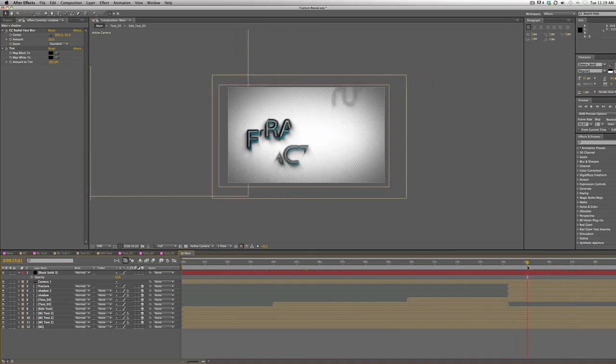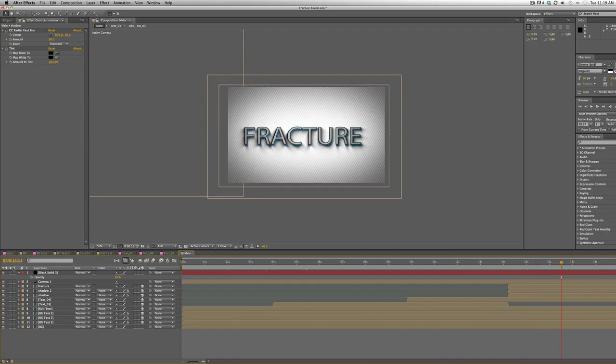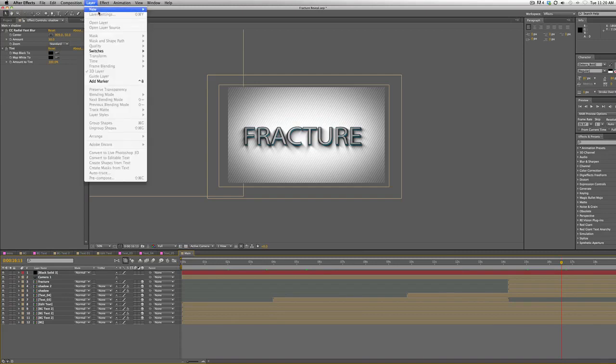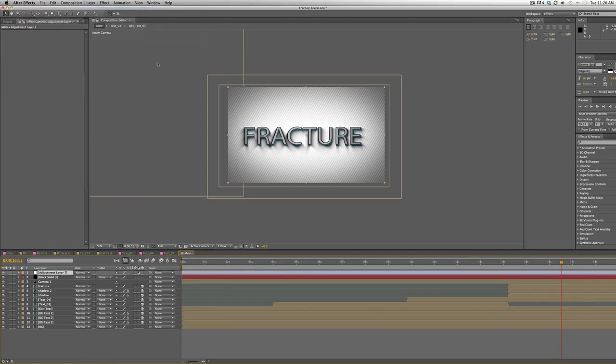Now what we can do is add some glass shards or fractures at the end. And this is a really cool technique that can be used for a multitude of different things, and it's really simple to do. All you do is create a new adjustment layer, and over here in the effects and presets, we just type in transform.